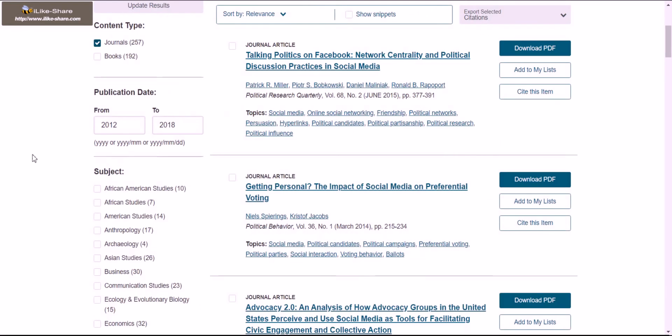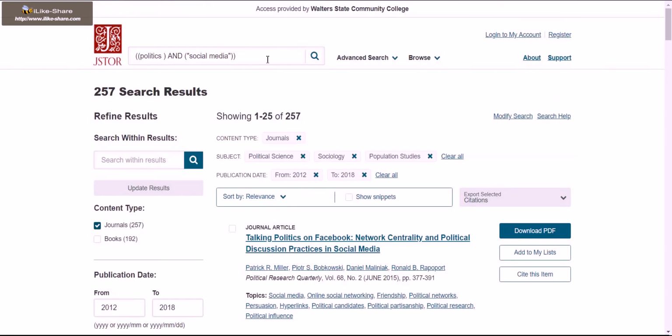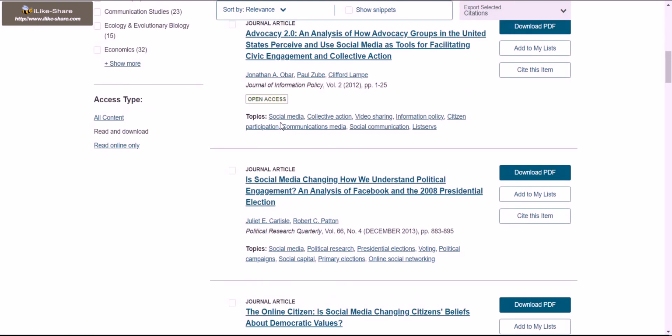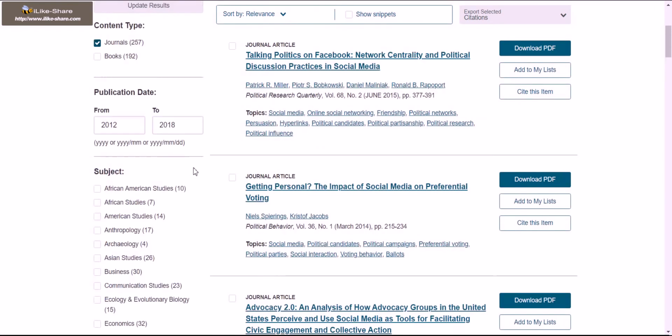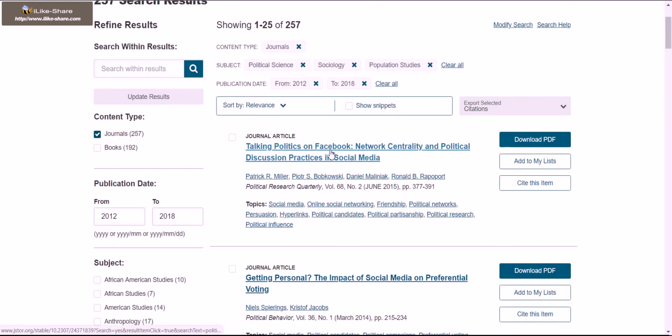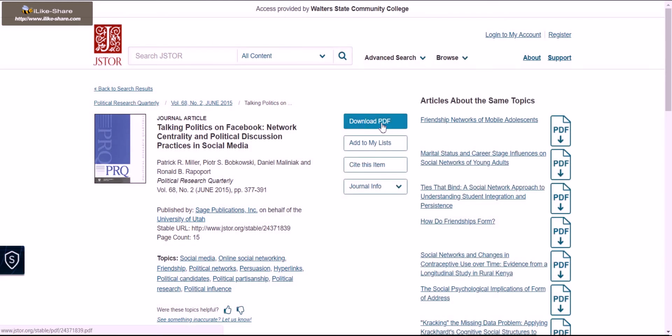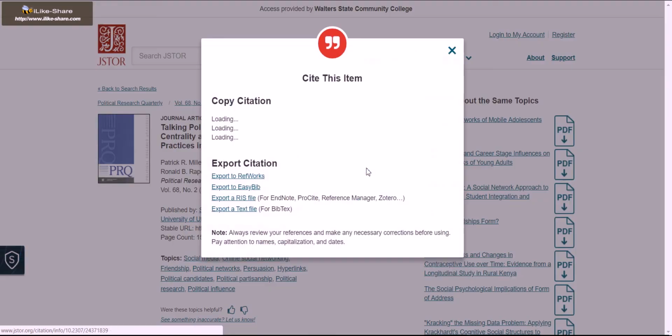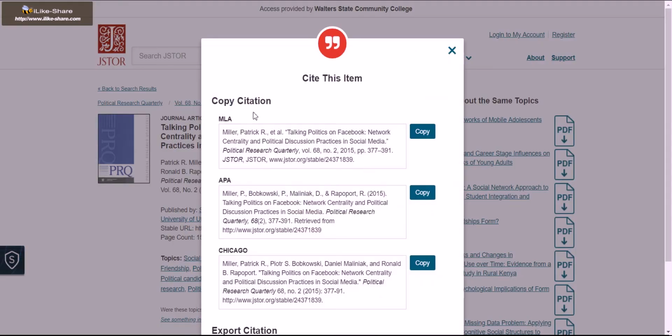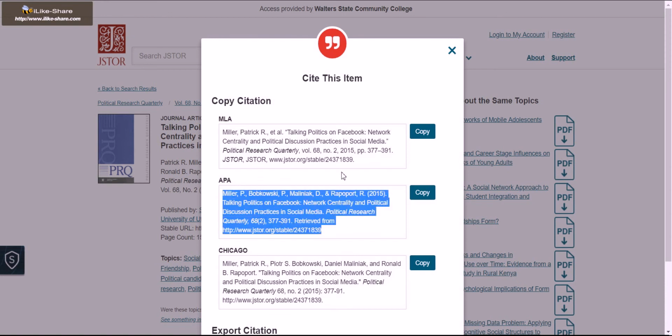So just like with searching in other databases, you can keep adding terms to your advanced search. You can keep making changes over on the left to get what you want. This first article looks relevant, so I'm going to click into that. And in this case, you have to download the article, and the citation information is included before you even get to the article. So you'll want to decide, APA in this case is what I would want for my work or for my reference page.